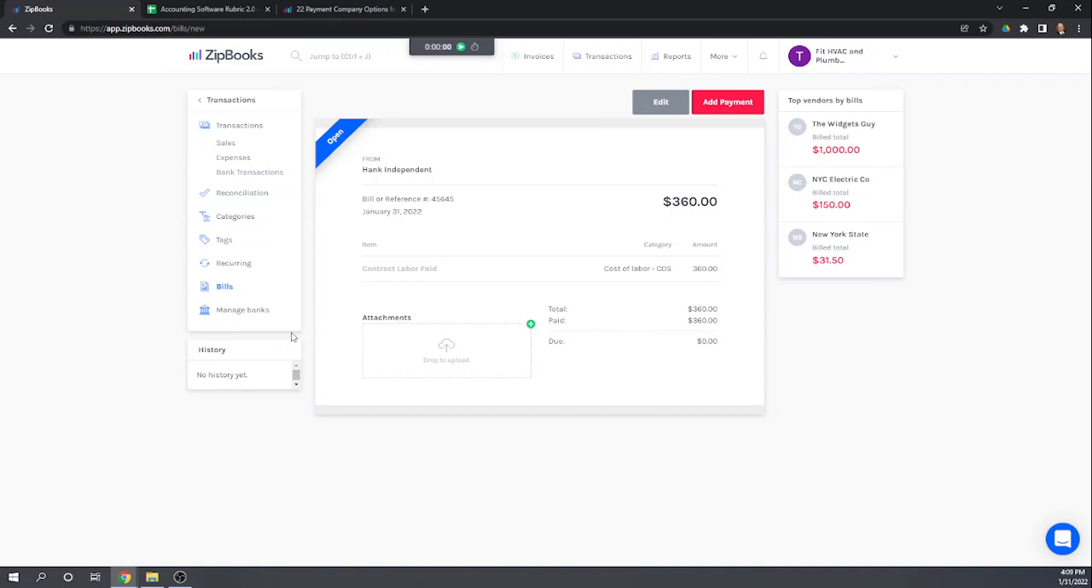Okay. Next thing we want to do is record the usage of 8 widgets from inventory. So we can't have inventory, so we're not going to be able to do that. We only record inventory when we actually purchase it. We can't move it from inventory to the job. Okay, and then the final is to view a report comparing the actual expenses to the estimated expenses.